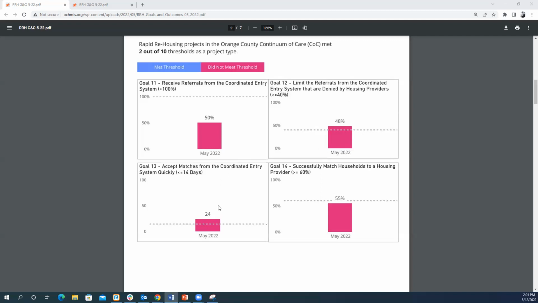Goal 13 is looking at matches accepted from the coordinated entry system, or how long it's taking to accept matches from the coordinated entry system. So we're just over our threshold for that measure. And goal 14 is the percentage of matches to a housing project that were successful. And we're just under the threshold for that one. So I'll get more into these in a minute.